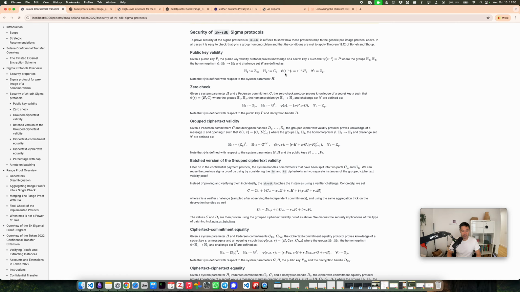Here, basically, it says that this is your homomorphism. You just multiply your value with the generator H. That's how you get the public key. And then you just compare that the instance is the public key. Super easy, right? For the zero check, the witness is still the secret key. And here we multiply it with P to show that it's equal to H. So we did it the other way around.